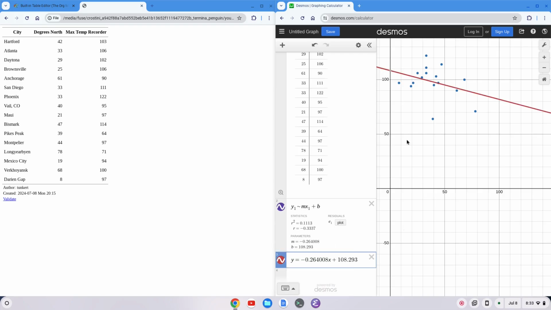And then I see that the red line is covering up this line here, this line of best fit. So I know that they're the same line. And if I unclick this, we see the blue. If I click on this, this is the red. So this y equals negative 0.264008x plus 108.293. That is my line of best fit.